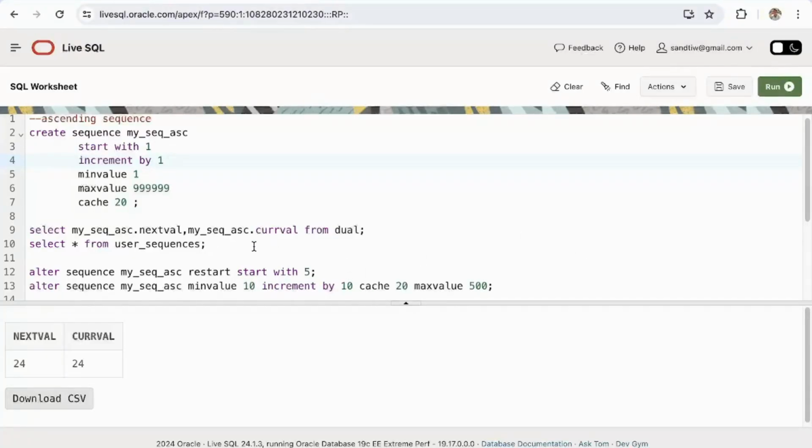Now I want to alter the sequence. I want to make some changes to the sequence that I have made. So how do I do that? I've just copied a few syntaxes here. We'll go through it. Now the current and the next value of the ascending sequence, my_sequence_ascending, is 24. Suppose I want to restart or change the number, that is the next value, so that when I get it, it should start with 5. How can I do it? It's a very simple syntax. ALTER SEQUENCE, the sequence name, you just use the keyword RESTART and whatever value you want to start with. So that's all you would need to do.